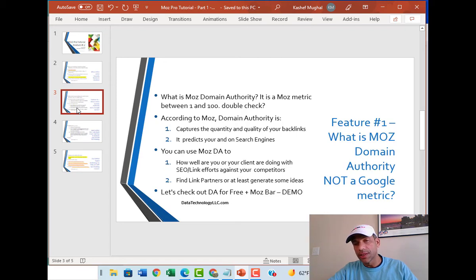Now, how do we use this? Why do we really need to use Moz DA? You want to know how well you or your client are doing with SEO overall and your link efforts against your competitors, right? If this is your competitor and this is where you are, you certainly want to be enhancing your efforts so you move up in the search ranking. That's the ultimate goal, right?